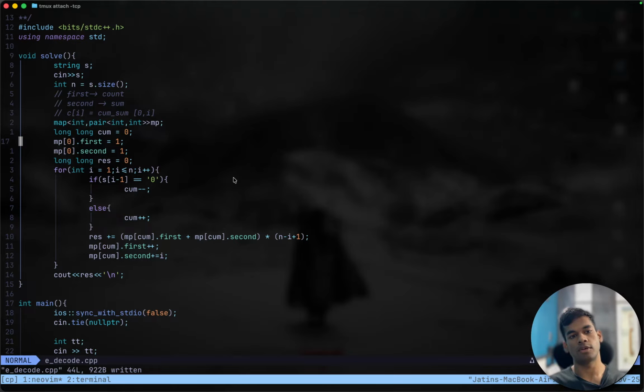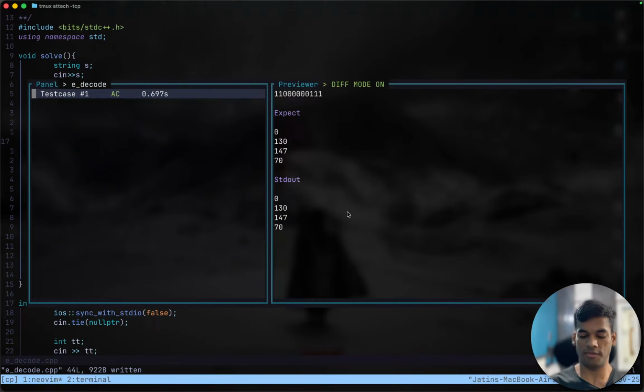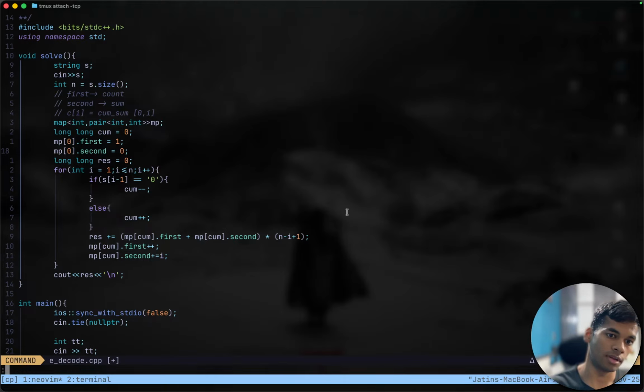MP 0 dot first equals 1, and MP 0 dot second equals 1. 1 is the count, and how is everything? Everything is amazing. Okay, cool. That was the thing. Count. Not this, but this thing should be 0.